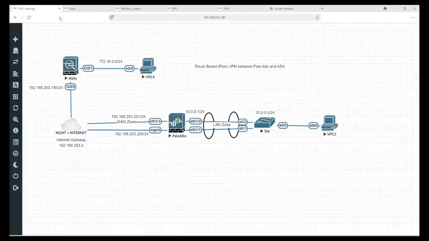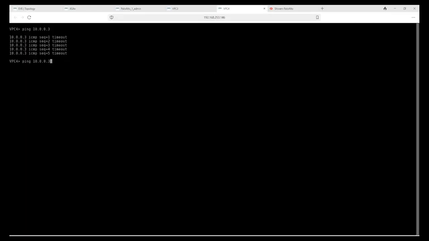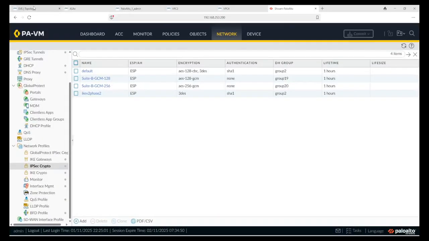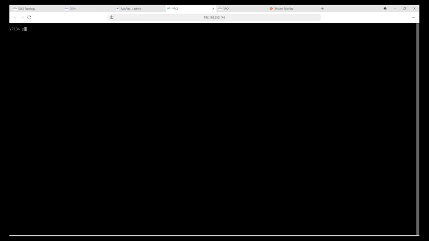Now let's try to ping from VPC4 to VPC3. This ping should work. Yeah, you can see it's working now. This traffic is now going through the Palo Alto and going to here. But this way of communication will not work, I know. Let me try: VPC3 ping 172.16.0.10. Sorry, it's also working.